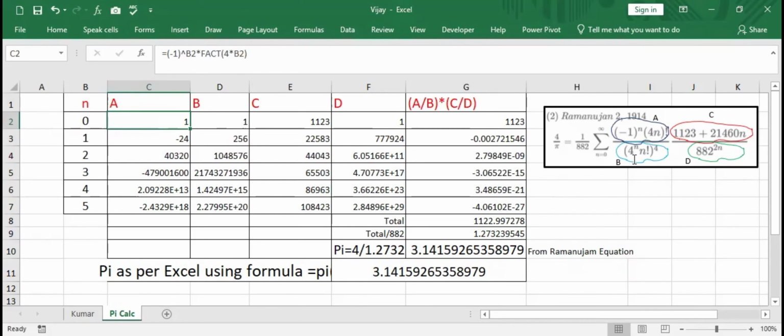B is 4 power n. N factorial whole to the power of 4. Whole to the power of 4 is here. And what is inside the bracket? 4 into n. 4 to the power of n. 4 to the power of B2 into factorial of n. Now C is 1123 plus 21460 into n. N is nothing but B2. And this is simple, 882 to the power of 2 into n.